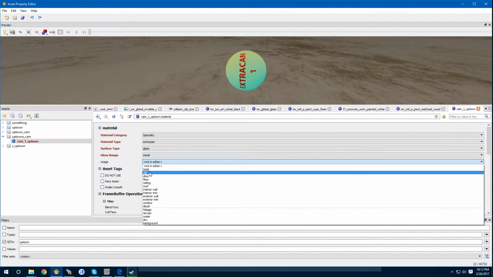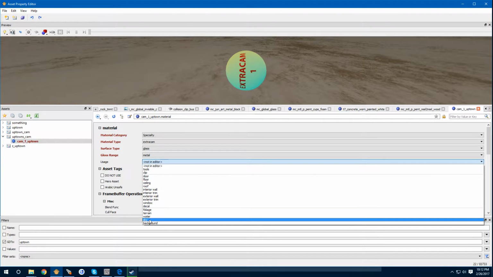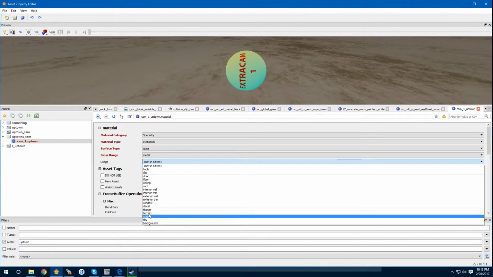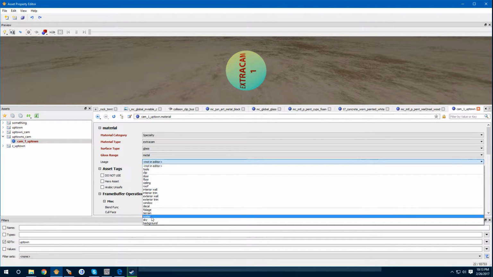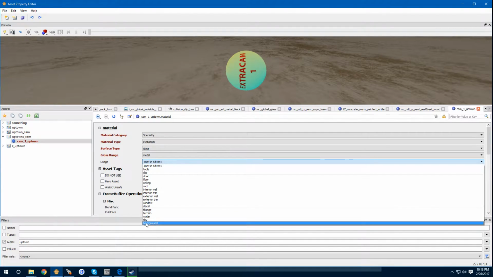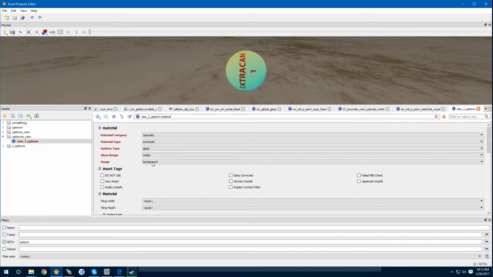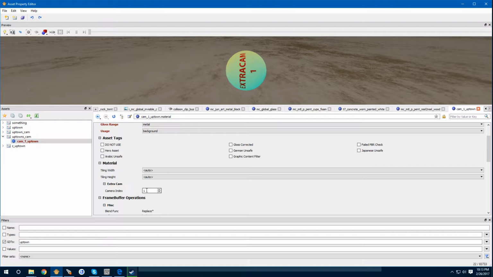Now usage. This is where it's going to show up under Radiant. So let's do tools clip, door. You can pick any one of these. As soon as you go over to your textures tab and search this kind of texture, it's going to show up. In our case, we're going to put it under background because there's not too many textures or materials in there. So background's the winner. Scroll down. Now you're going to see this part where it says camera index.